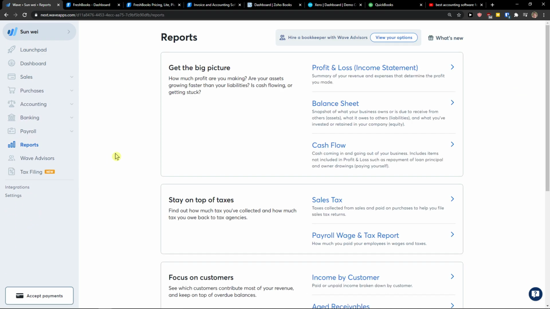The first thing is that you're not going to have complex reporting. Yes, you're going to have cash flow, balance sheet, profit and loss, the basics. But Xero and QuickBooks are completely dominating Wave. And then you don't have projects in Wave. So this is another thing. If you're looking for that, you need to choose a different option.